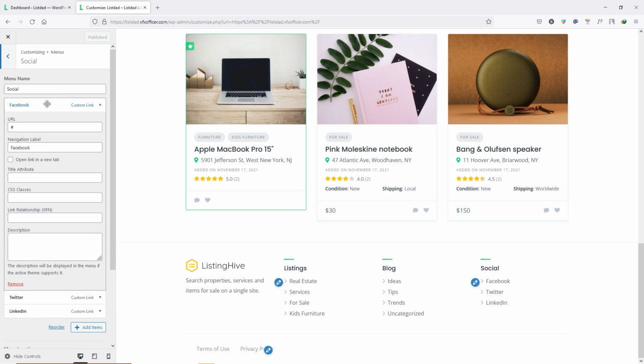Here, if you expand that by clicking over here, you can give a title, which is Facebook. Next, you have to add your Facebook page URL over here. Right now, there is no Facebook URL. You can type something like facebook.com/runnersvfx. This is my Facebook page URL.